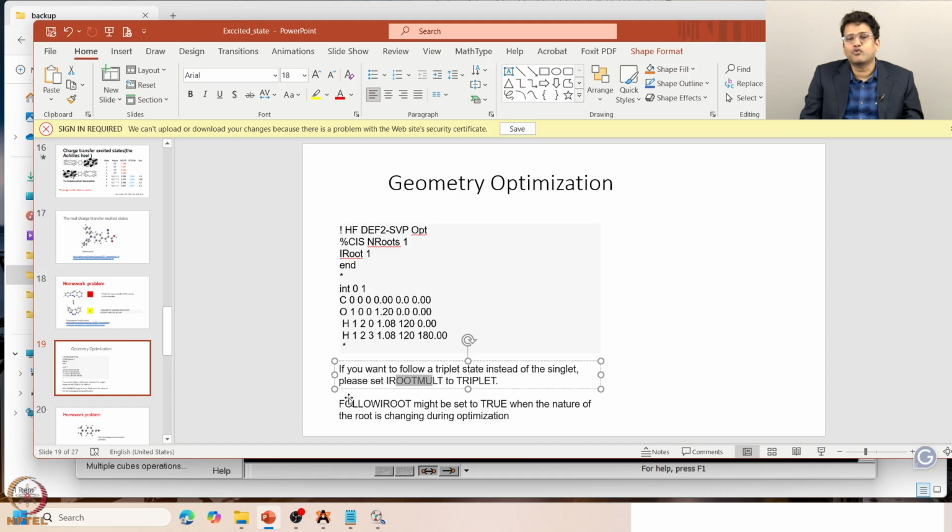So, the idea is to follow a particular route, so that even if the energy ordering changes, you still optimize for that particular kind of excited state. Remember, the definition of ground and excited state is very clear. Whatever is the lowest energy state is the ground state, and the next lowest is the first excited state, the second lowest is the second excited state, the third lowest is the third excited state, and so on. Now, at different geometries, the ordering of these states can be completely different.